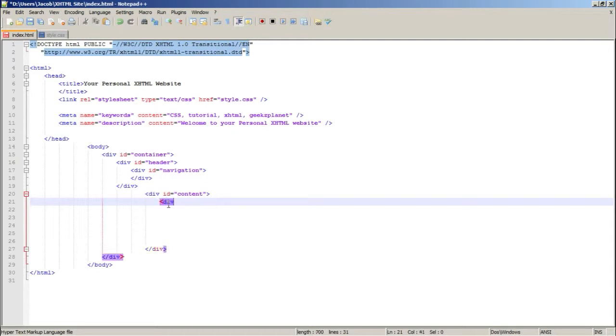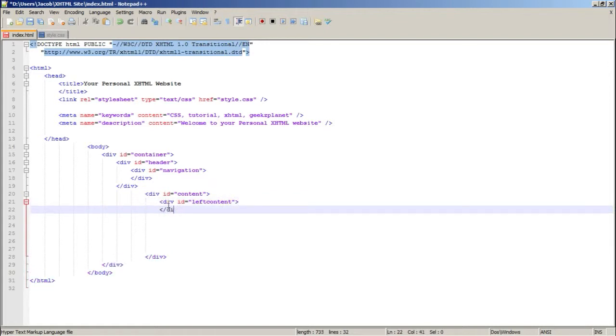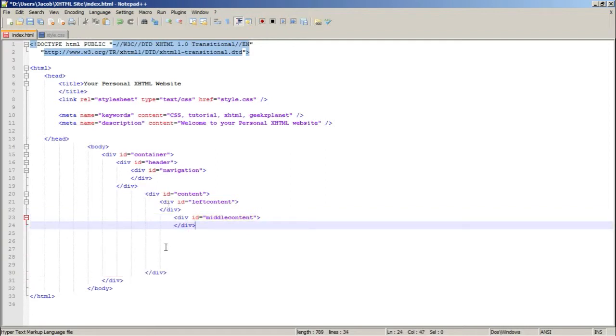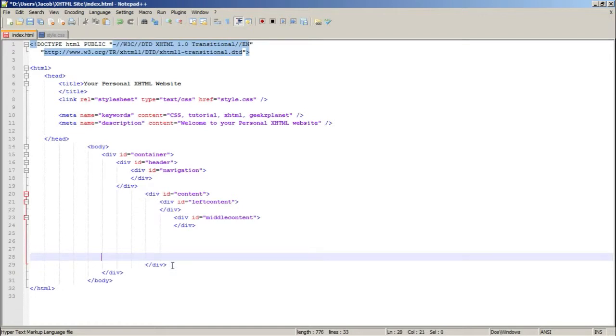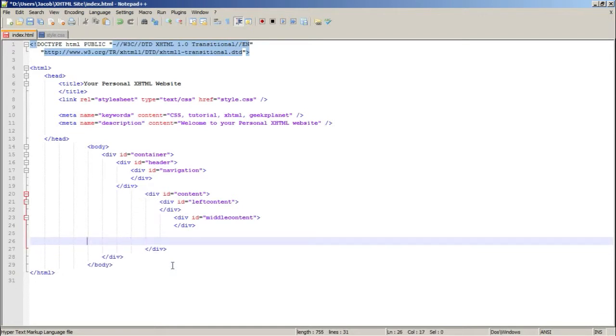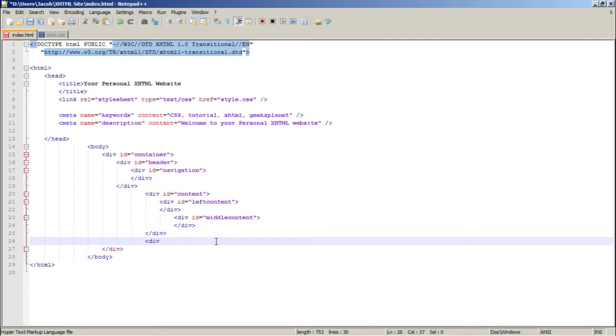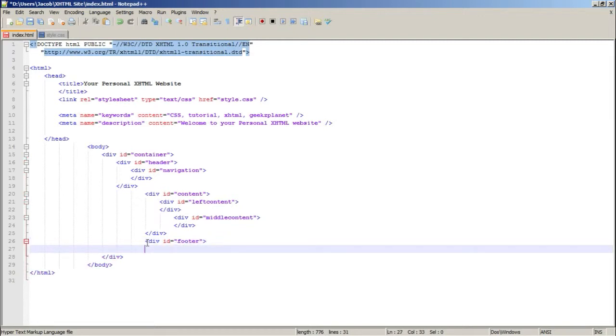We'll go over here as well. Div id equals left content. Spell it right. And then div id equals middle content. I'm probably not going to have it like this. I'll probably just have one big content thing, maybe. We still need a footer, to be honest. So div id equals footer. And we'll move that across.